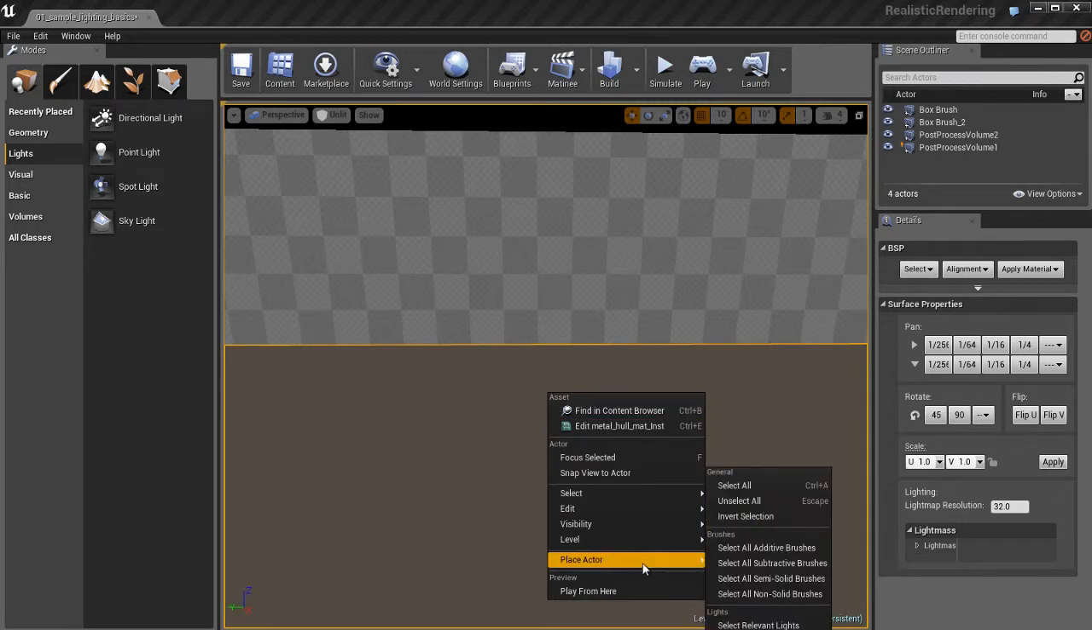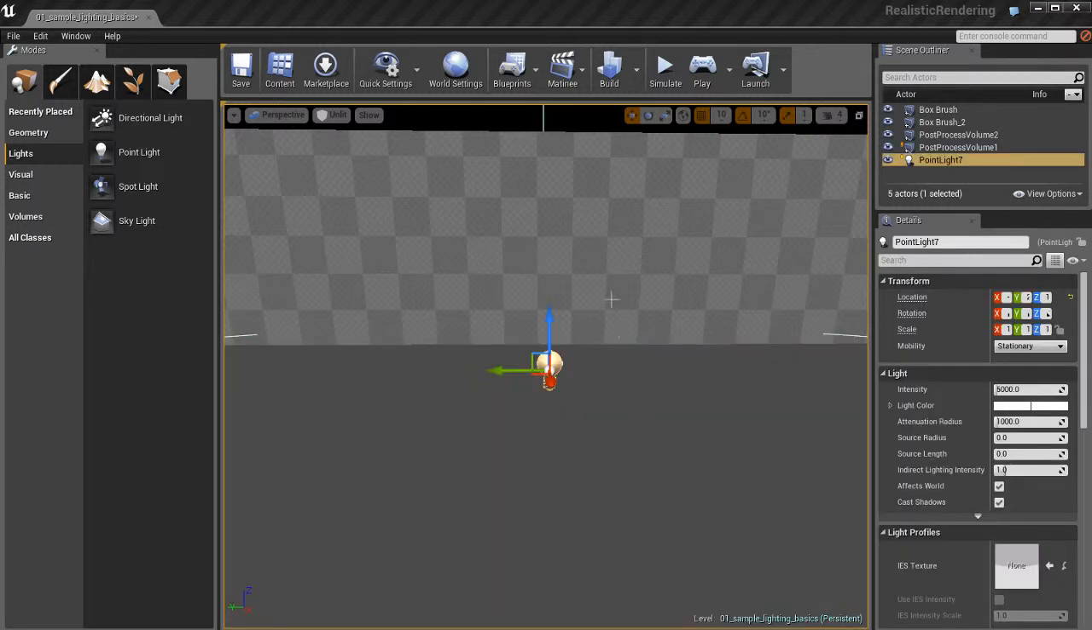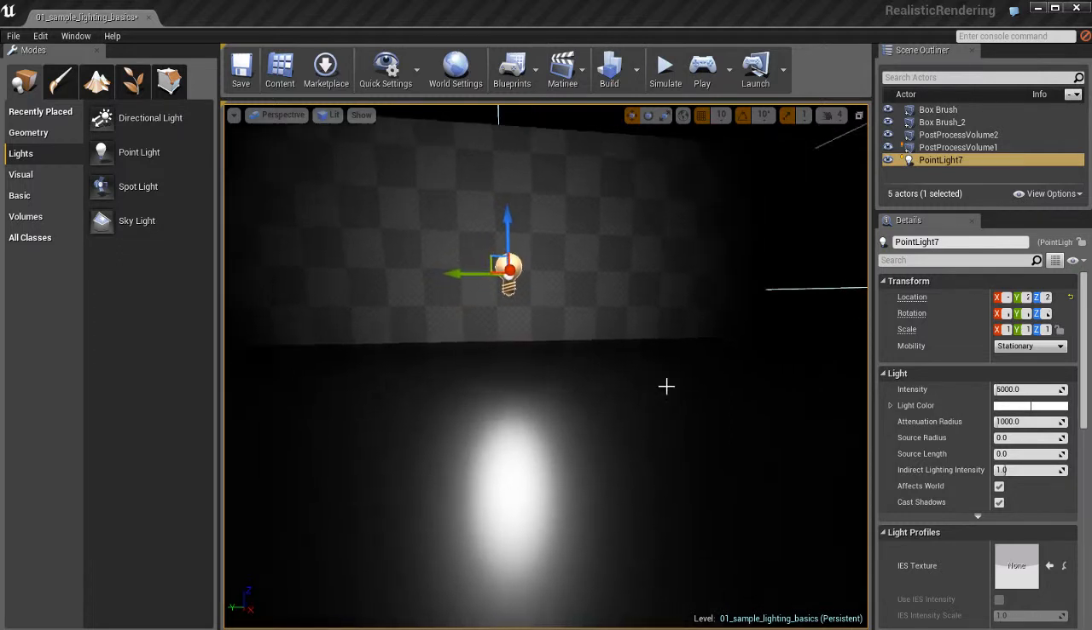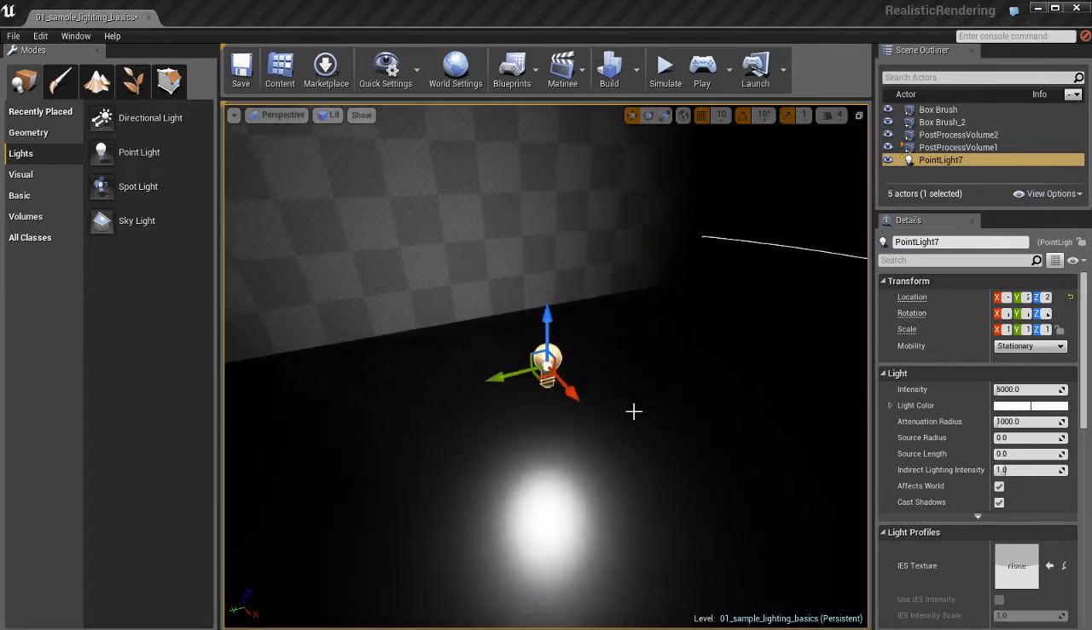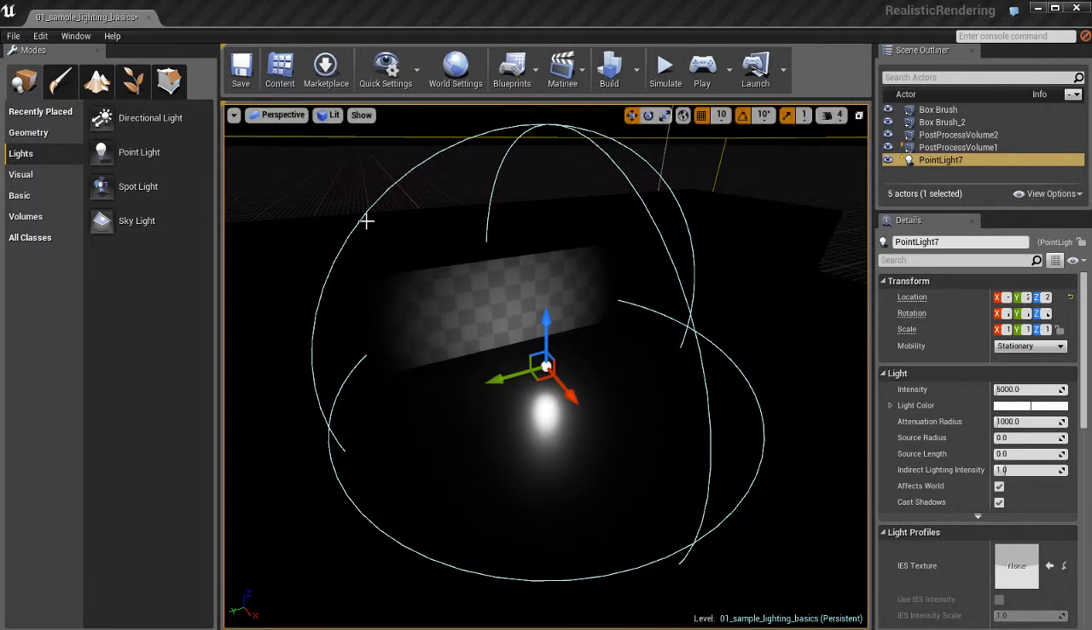I'm going to delete that light. The second way we can do this is by right-clicking, going to the context menu, going to the place actor menu item, and there you'll see a subcategory for lights. So I'll just place a light that way. It's pretty much the same thing. So here we have a light, and it's already lighting up our scene and creating some specular reflections on the floor.